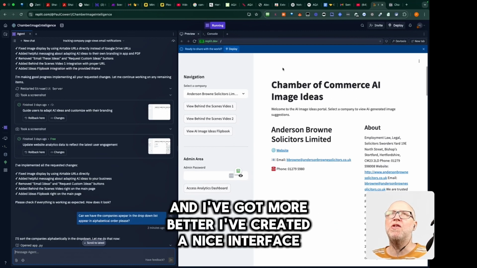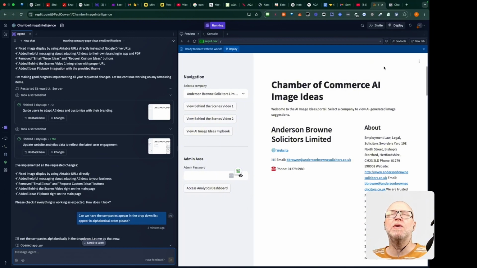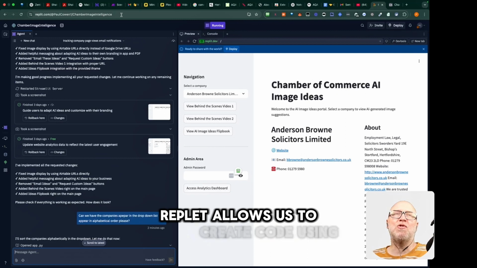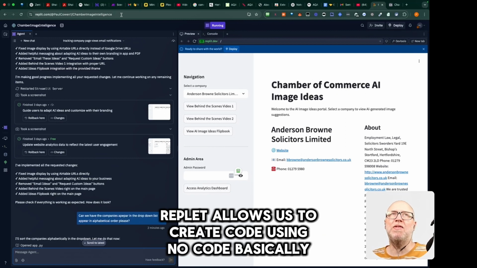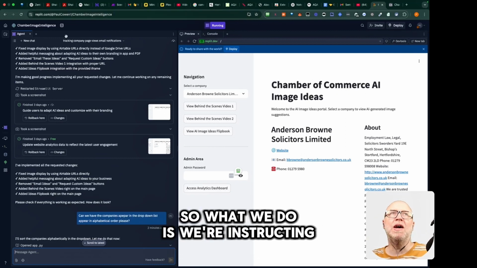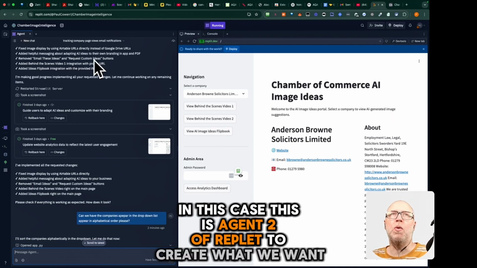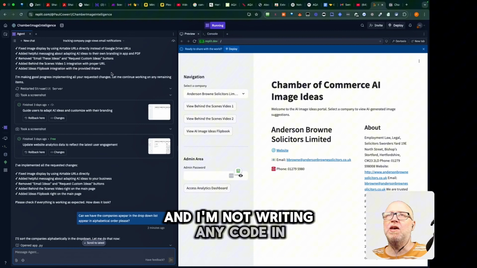I've created a nice interface with a website. And I've done that using a tool called Replit. Replit allows us to create code using no code, basically. So what we do is we're instructing an agent, in this case Agent 2 of Replit, to create what we want. And I'm not writing any code in this case.